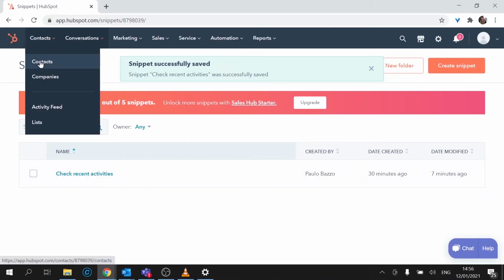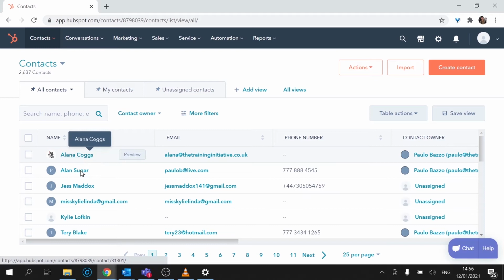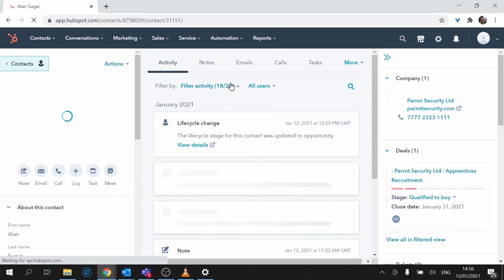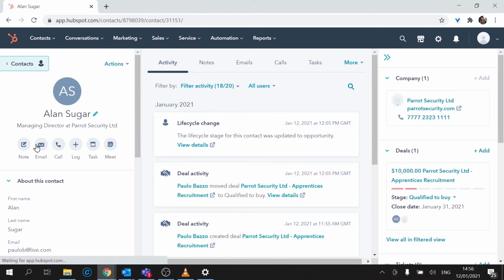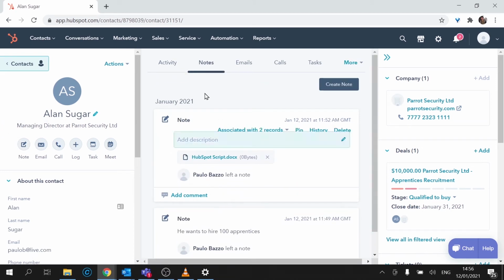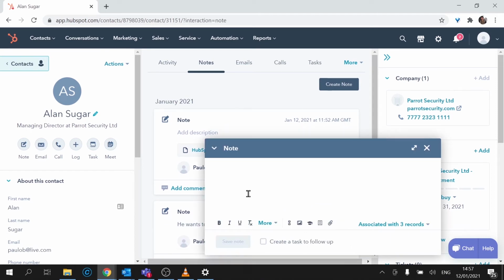Let's go to contacts. Let's add a note to Alan Sugar. So we open Alan Sugar here. You can add a note either by clicking on the button here or at the top. If you click at the top, you're going to see the previous notes you have added in the past. As you can see, he wants to hire 100 apprentices.